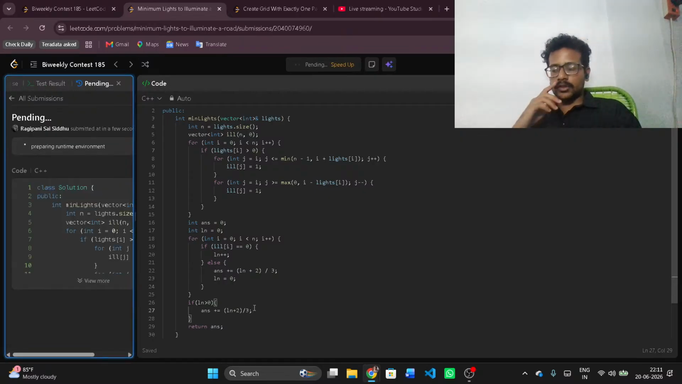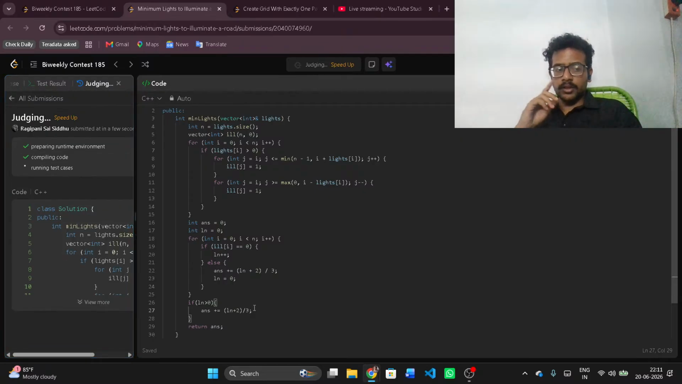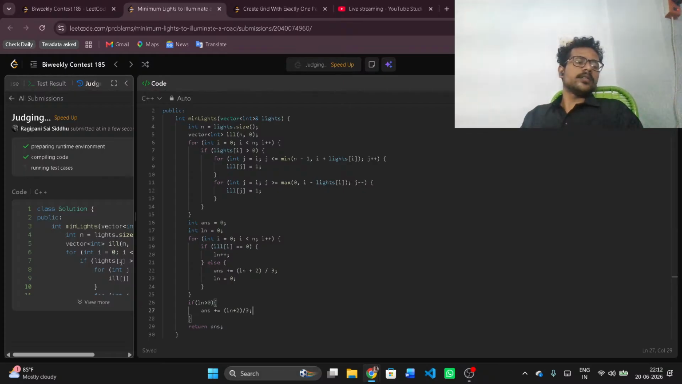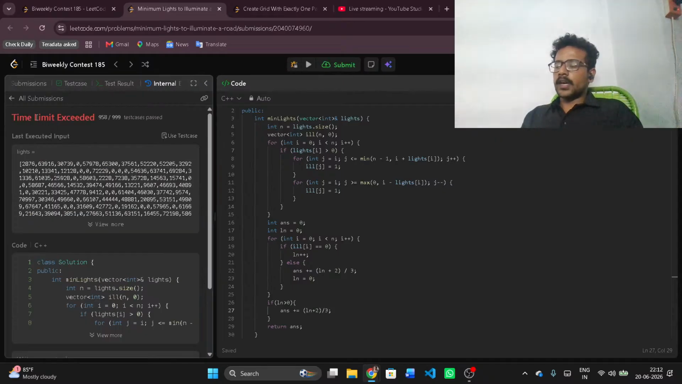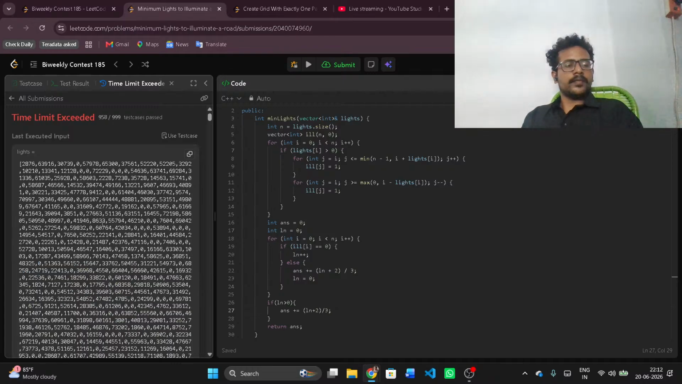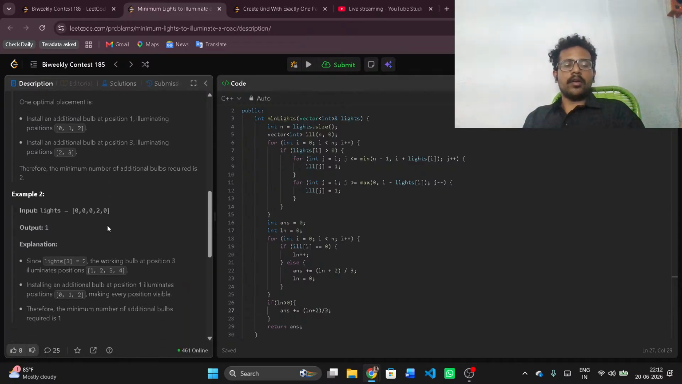Let me submit it and I'll show you whether it will give me a correct answer or not. Might work. No. If you see, I got a TLE. As I said already, there will be some test cases like this which would give me big O of 2n into n, let us just make it n square. It would be n square time complexity and n square for 1e5 would definitely not run.